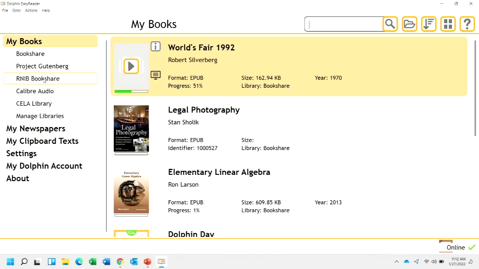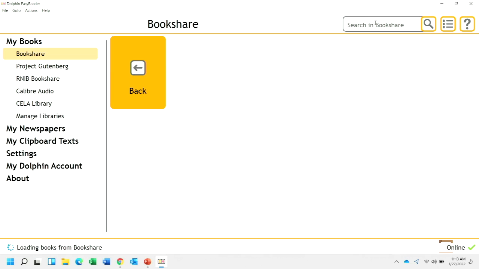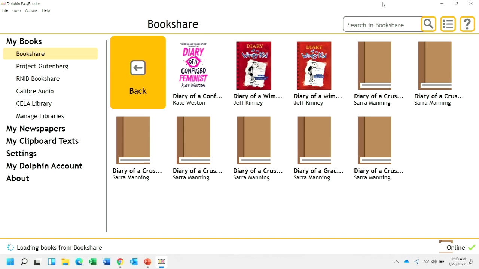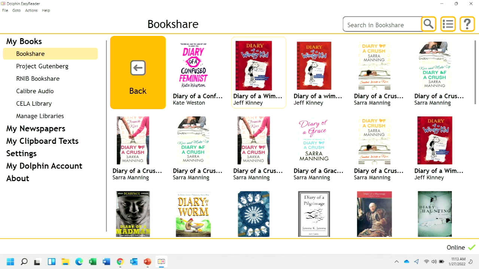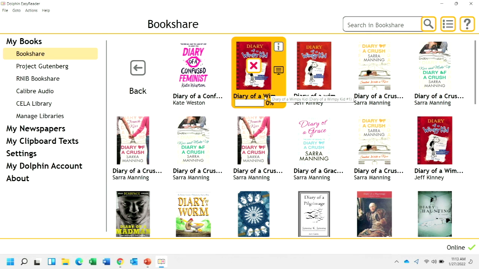And here is Bookshare. I can now search for a book. Somebody shout out a book that you want me to search for. I know that book. Here we go. Double click. Download. In comes the book.